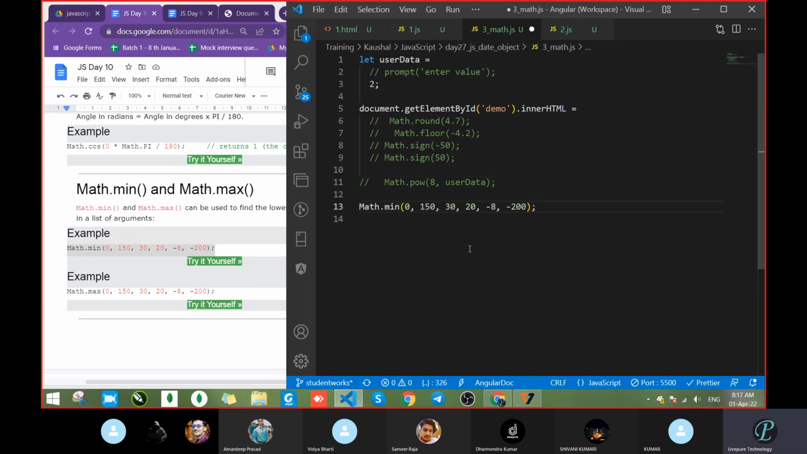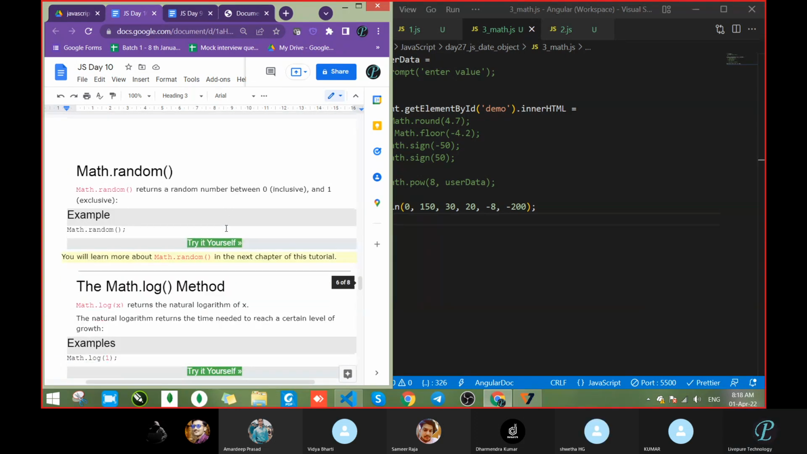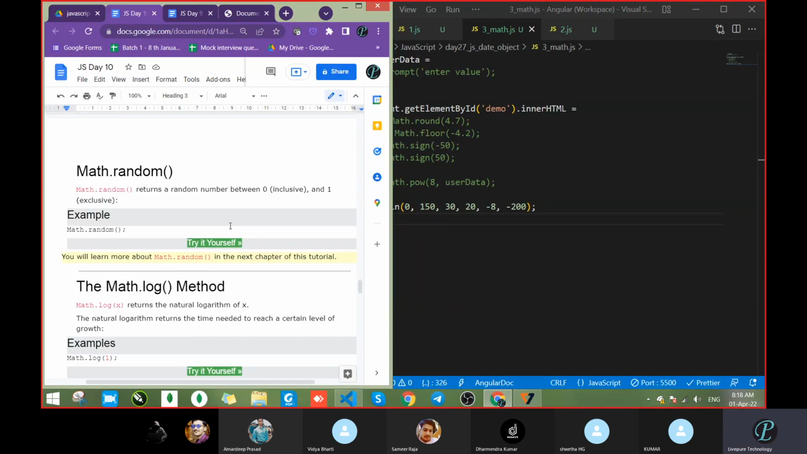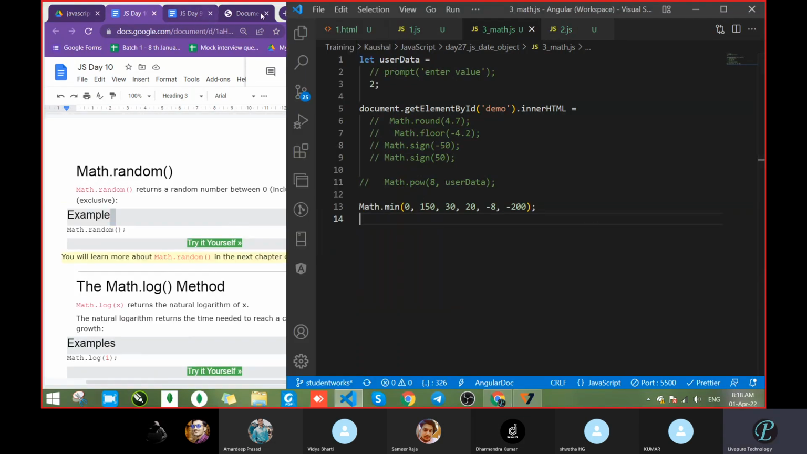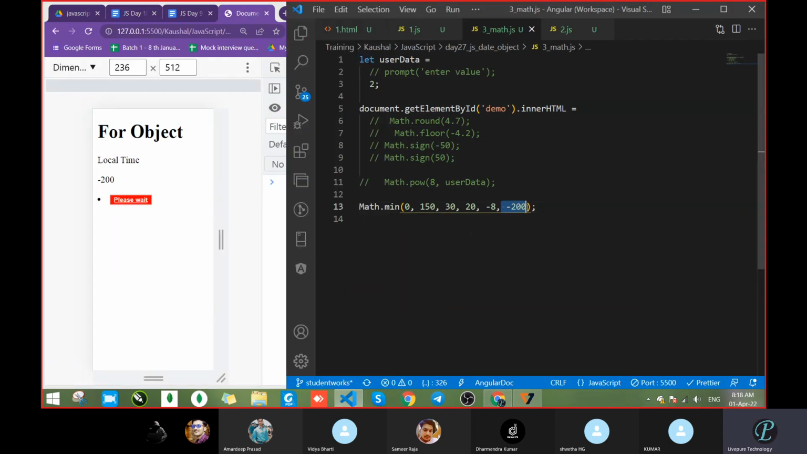So now what is there? We have taken some numbers, and we have to calculate the min or max here. Let's see what the output should be. What will it give? I think I can't complete within 10 minutes. Nobody is speaking. So my min value becomes minus 200 because this is the smallest value.